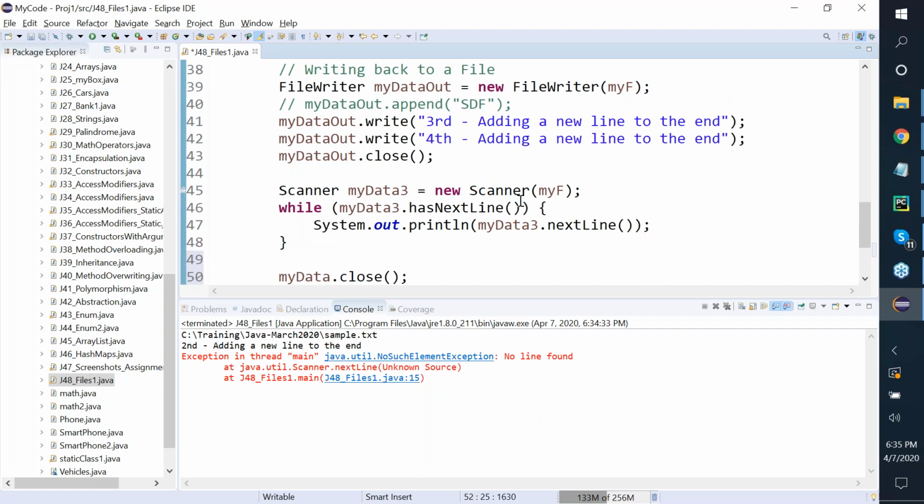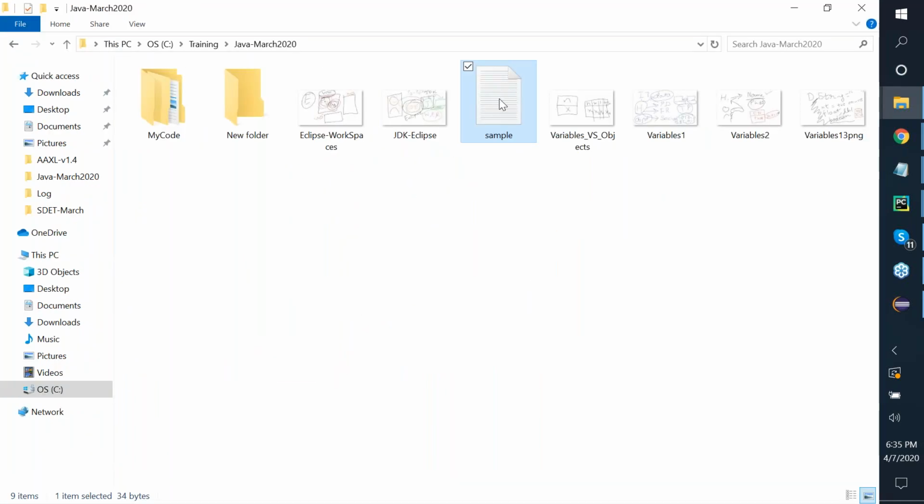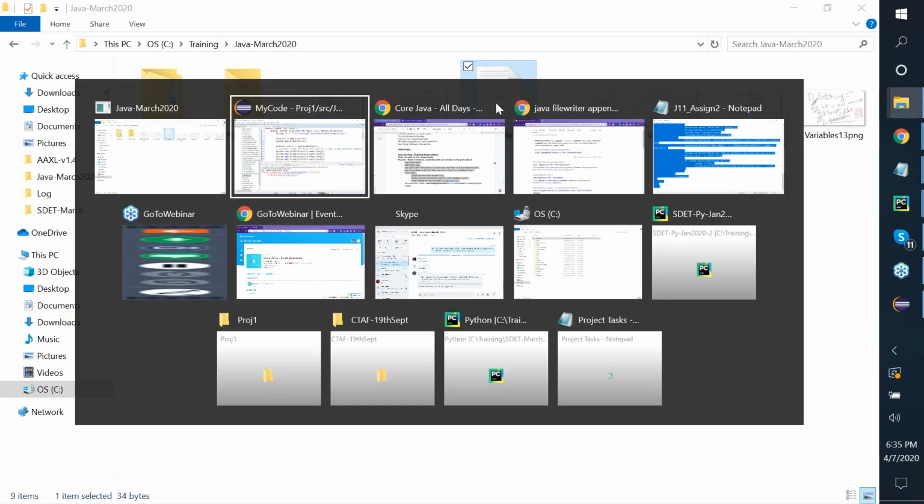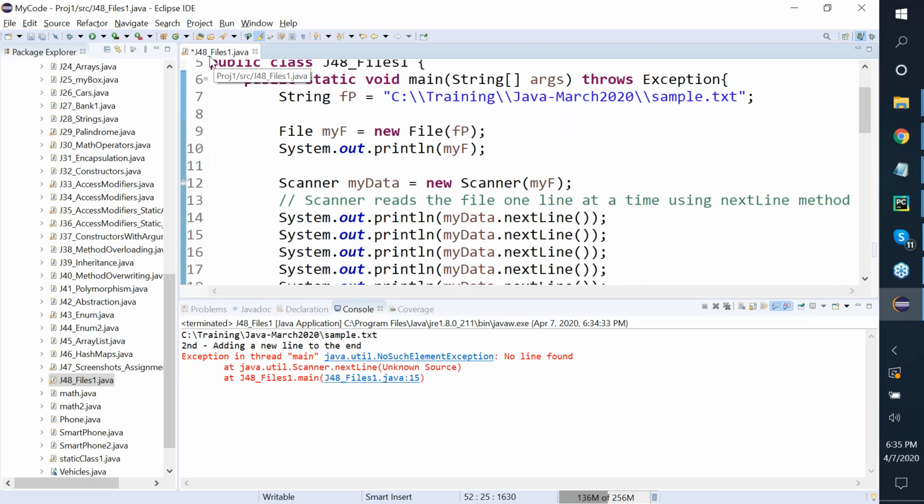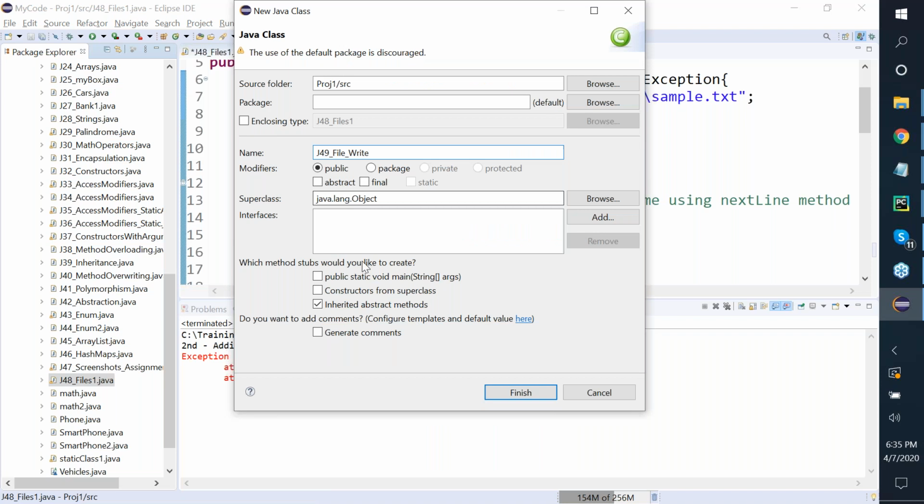back to it. So this is what I have. Second, adding a new line to the end. Then let us say I want to add more lines to it. All I'll do is I'll have simpler code. This is specifically to write to an existing file.